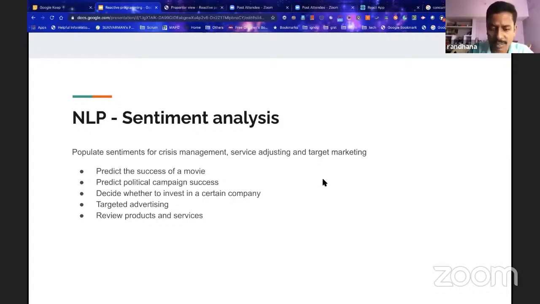NLP has a lot of other things. What Radha was doing was lemmatization, right? He was doing lemmatization in his demo. I'm just doing something different, a sentiment analysis. So what is it? It populates sentiments for crisis management, service adjusting, and target marketing. We have a good example: when you are searching for a location in Google, it will give you two options, the top criticized comment and the top star comment. Right? How is it identifying that? It's sentiment analysis.